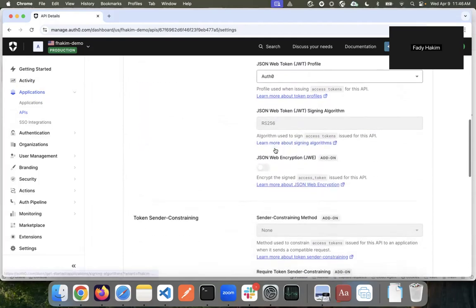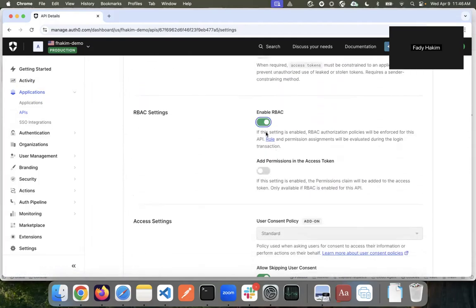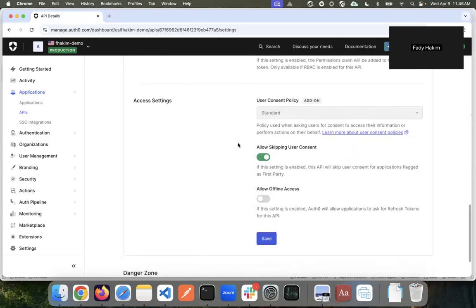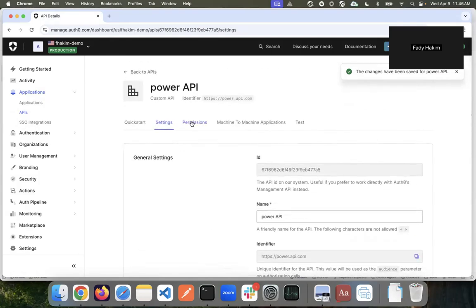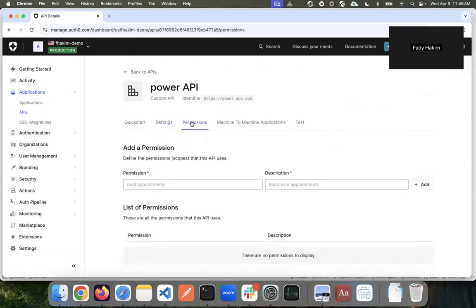And the other thing is you want to enable RBAC and add permissions. So this is basically if you're using this API through OpenID Connect and the logged in user has a role, you can add the permissions of those roles inside the token and use this to call your backend API. All right. The next thing you want to do as well is to add the permissions that you want your API to use. So when your application has the right permission or scope, permission or scope, they're basically the same thing, your API can verify this before serving the client.